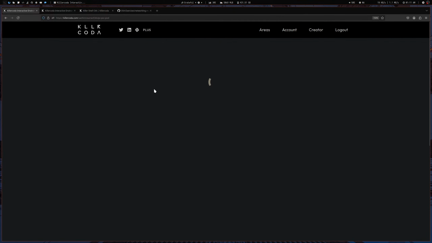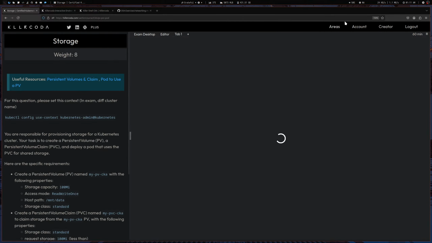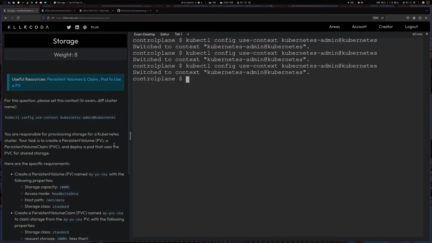Next one, storage. Now, start, set, context. I really wish I could do that.